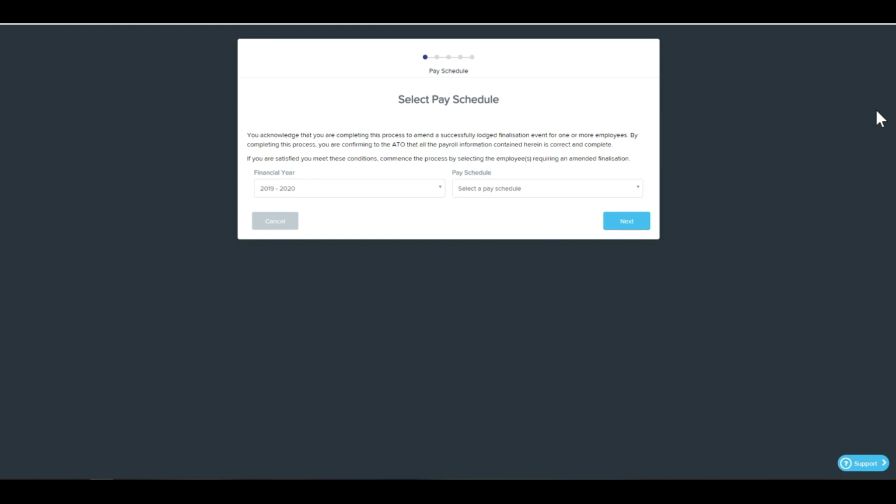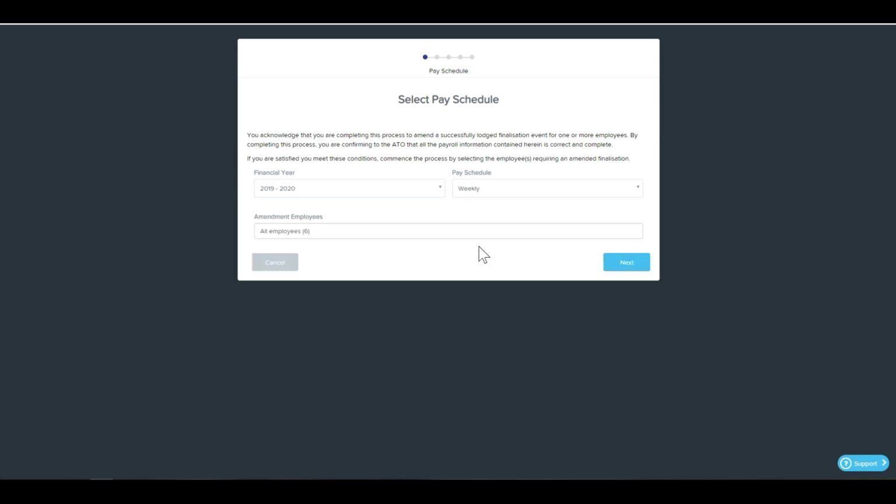So this process is very similar to the actual finalisation event process that we've just covered. So you will firstly need to make sure the financial year has been selected correctly. Then you can select the pay schedule that you'd like to do the amended event for. And then you'll now see a different option appear, which will allow you to select the employees that you would like to include in the amended event.